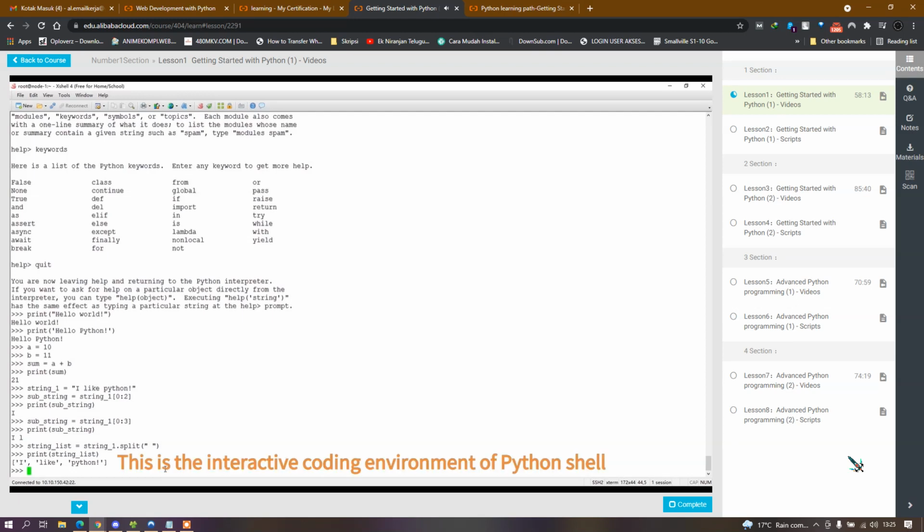This is the interactive coding environment of Python shell. Actually, this interactive coding environment will not be often used during Python development because it cannot code a big scope business program. And when we exit from Python shell, all the variables vanish. They will not be stored, which means they are actually stored in RAM.